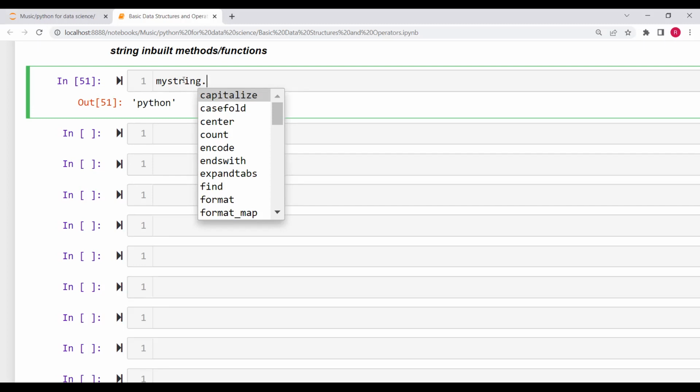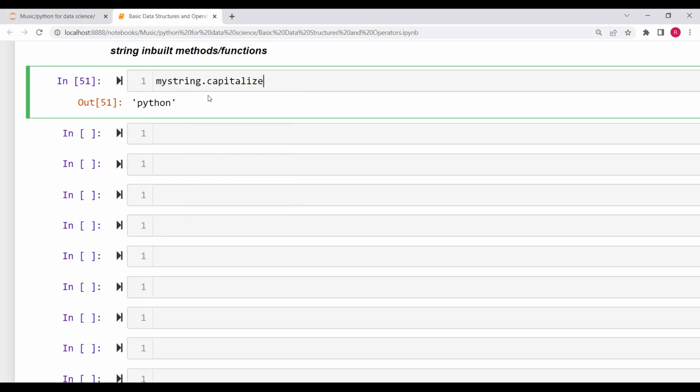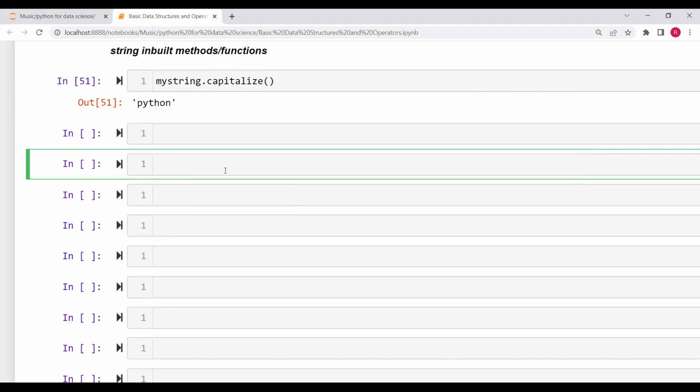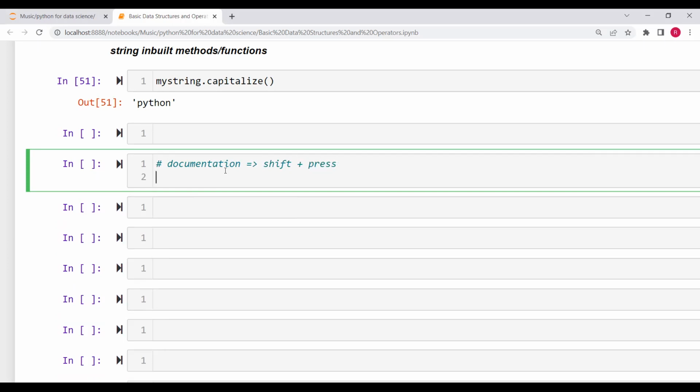What do you mean by manipulation? Of course, not changing the original data, but by doing some sort of manipulation on the existing data, creating a new, manipulated string. That's what it is. So capitalize, for instance, is a function. You can read the documentation by pressing Shift and Tab, and you can see valid methods by pressing dot and then tab.